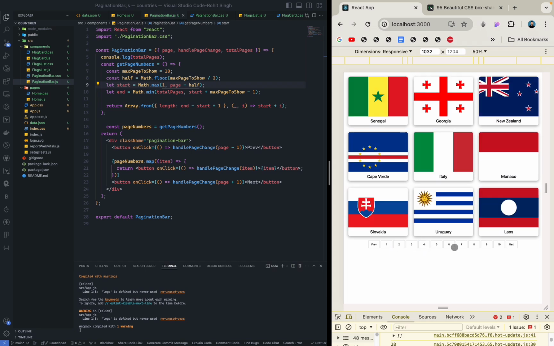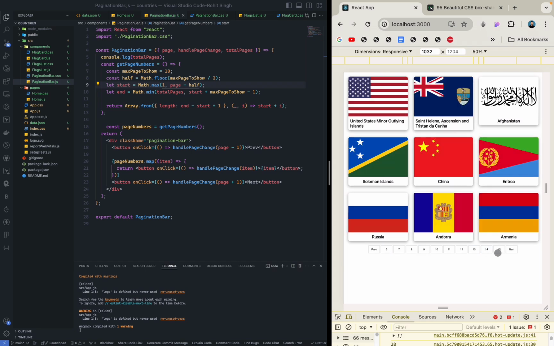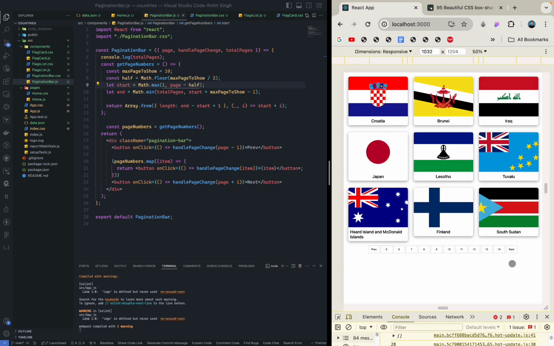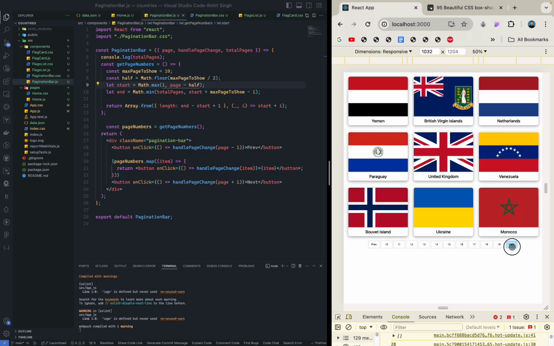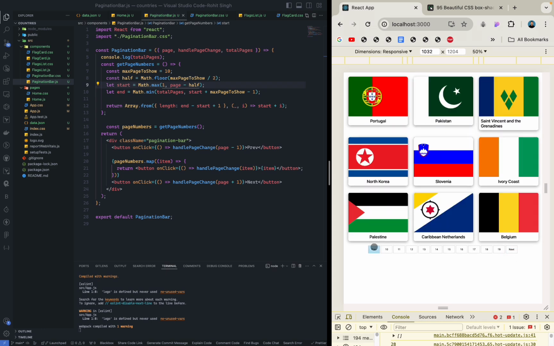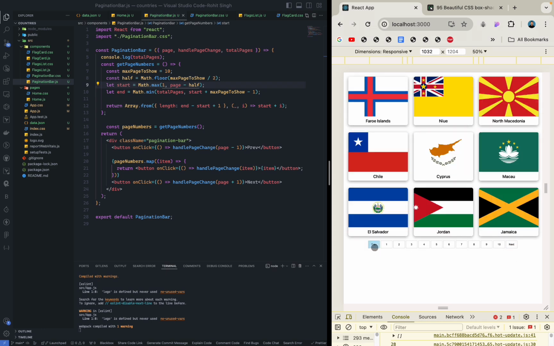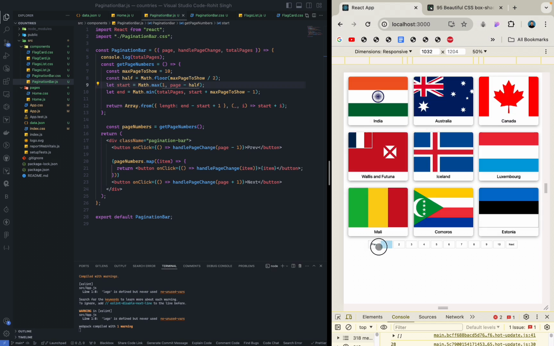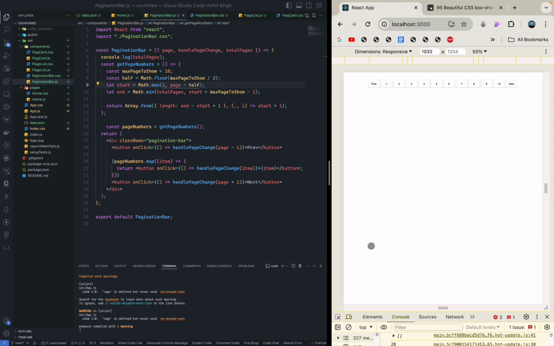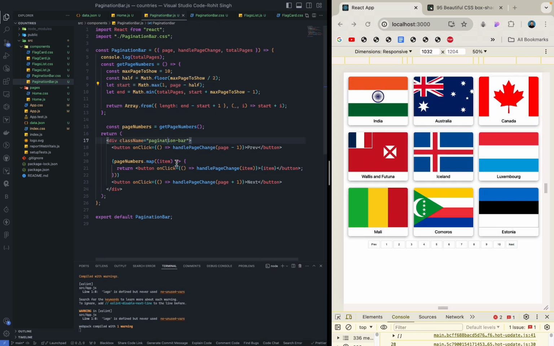Alright, we can see we have different pages and we can change them accordingly, and it is behaving as we want. Alright, let's disable this button when we are on the first page so that it doesn't move before that. As we can see, we have no results here.